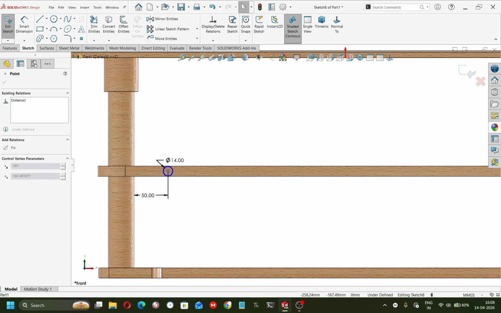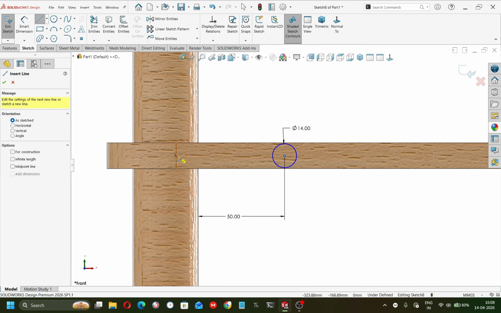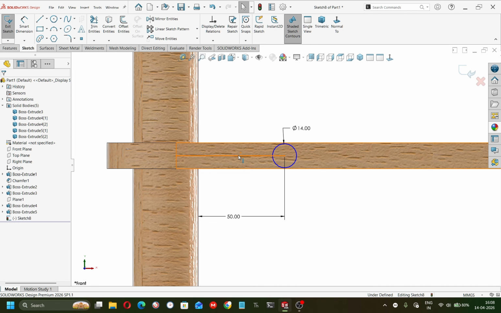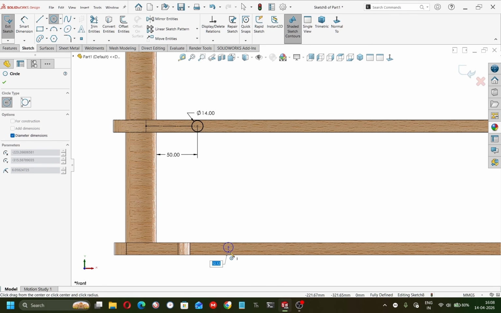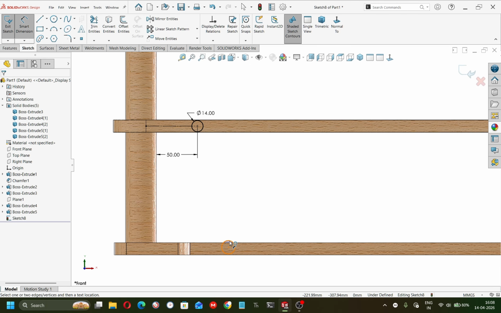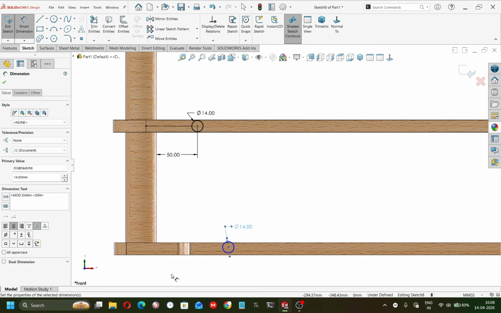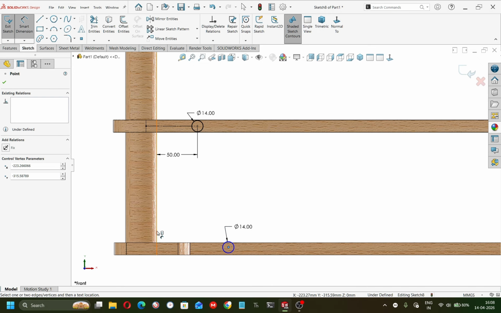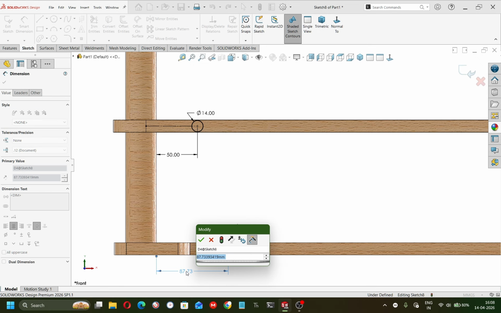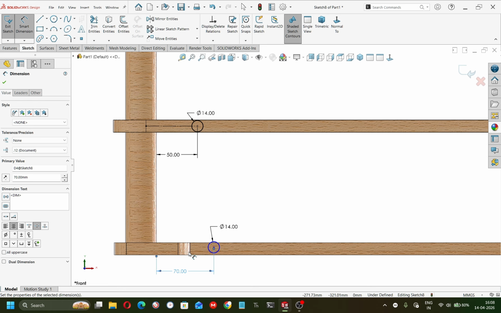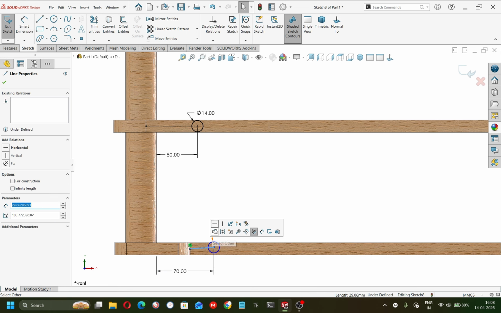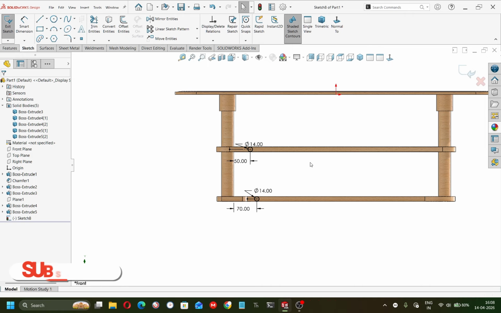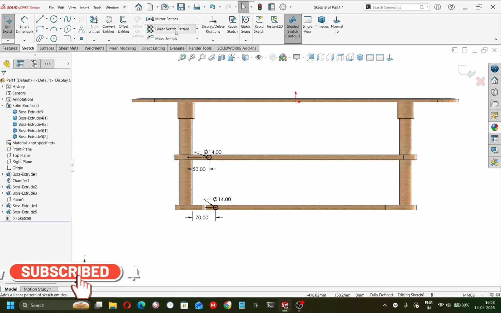From this point to that point we are going to make a construction line. Again select a circle and the diameter will be 14 mm. The distance between this point to that vertical line will be 70 mm, and make a construction geometry so the sketch is fully defined.